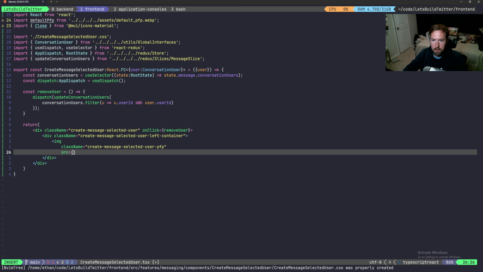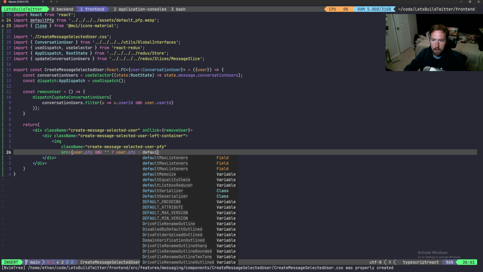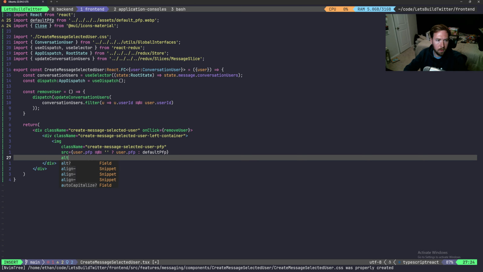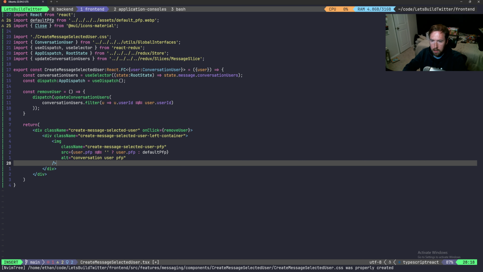So we are just going to go ahead and say source equal to user.pfp. So if we pass the PFP, I actually want to make sure it's not equal to an empty string, because that's kind of how we're doing this. So if that's the case, we're going to have question mark user.pfp. Otherwise, we're just going to put in our default PFP like so. And we're going to have an alt, and this will just say conversation user profile picture. We'll close out that.